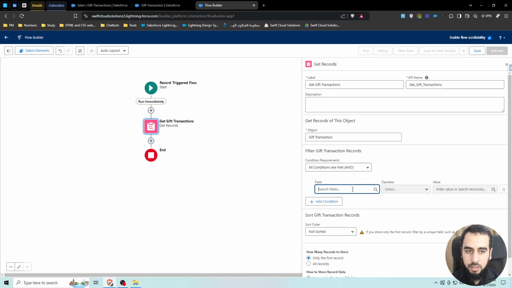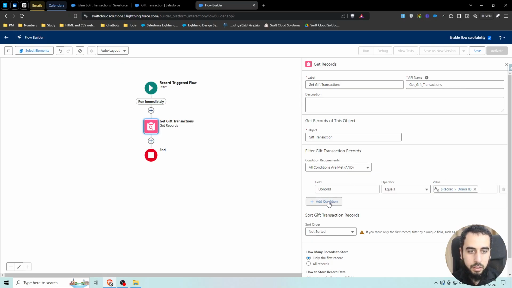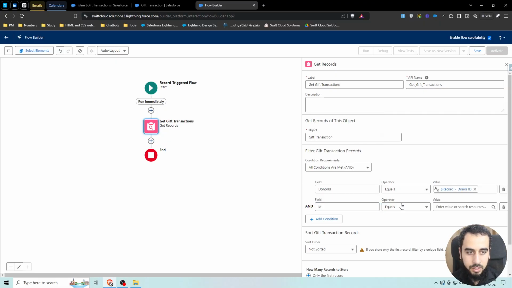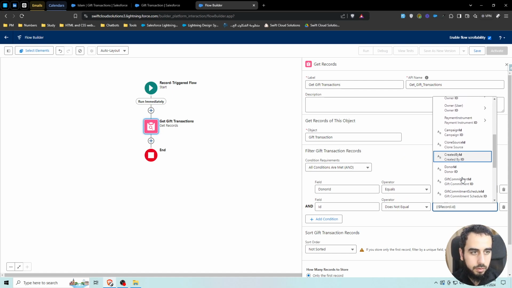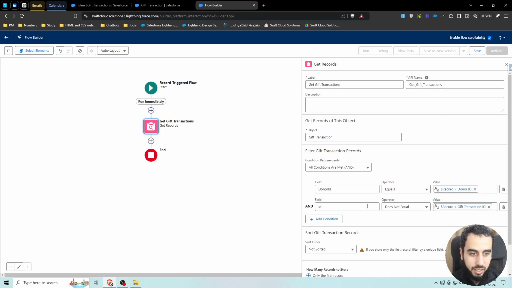Now what are the conditions for this gift transactions? They need to be from the same donor. A gift transaction from the same donor, where the ID of that gift transaction does not equal the triggering gift transaction. Okay, let me explain this line again. Remember, I am checking for any gift transaction other than the one that started this flow.